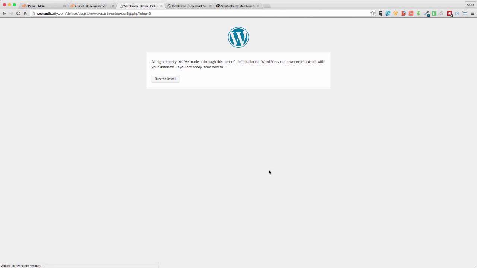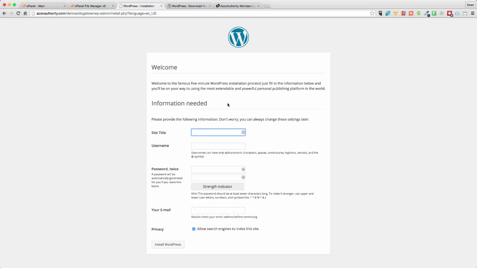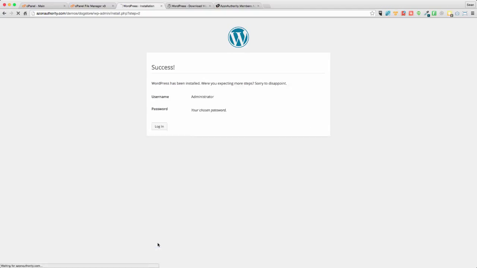It makes life easier. So once we're done with that, it says, all right, Sparky, you've made it this far. And now it goes through the last part. So we'll call it the dog store. I'm going to create a password, and I'm going to say what the password is, and then I'll just choose that for now. And this is what I suggest: while you're building, turn that off. Allow search engines to index this site. Turn it back on later on. You can do that from the general settings, but while you're building, keeps prying eyes out while you're building.